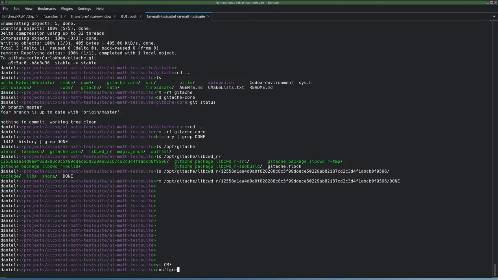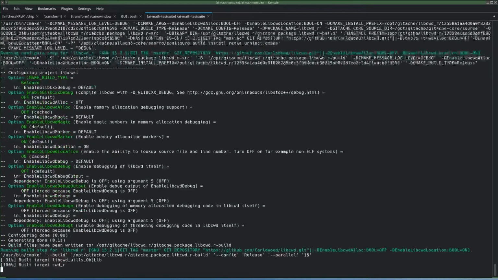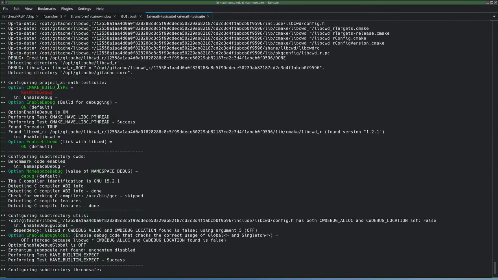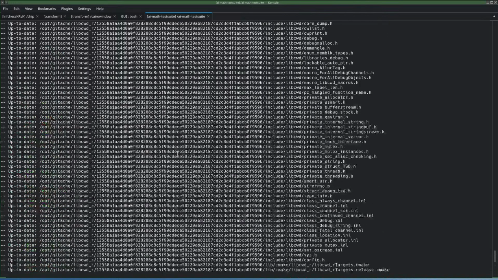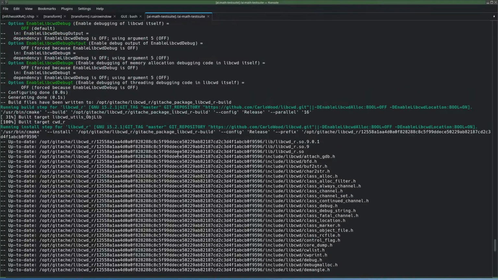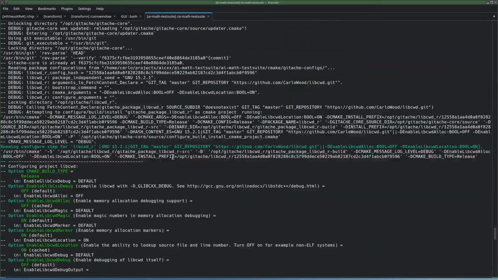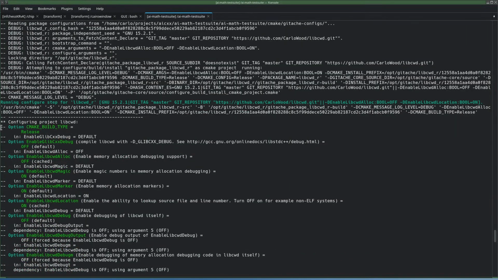Let's just try it out. Configure. Well, no errors, that's good. The main project is printing this still, which is also good. And it looks like libcwd is up to date, but it did configure it, which is also good. And also here we have this being printed, which is also good, and here it is released, which is also good.